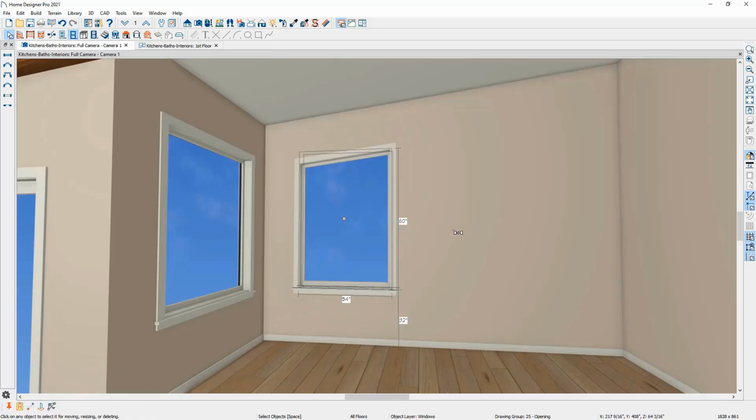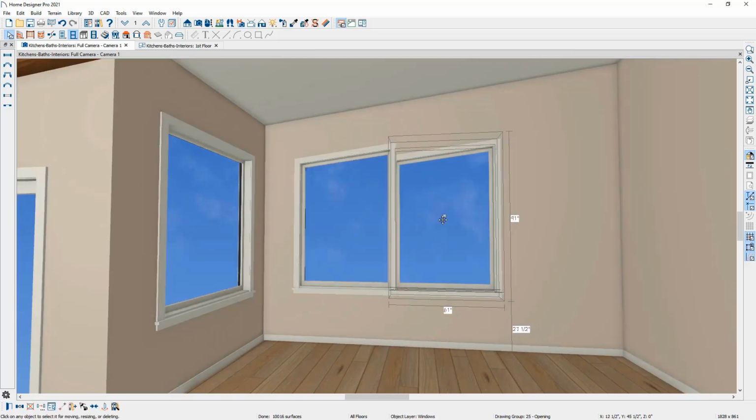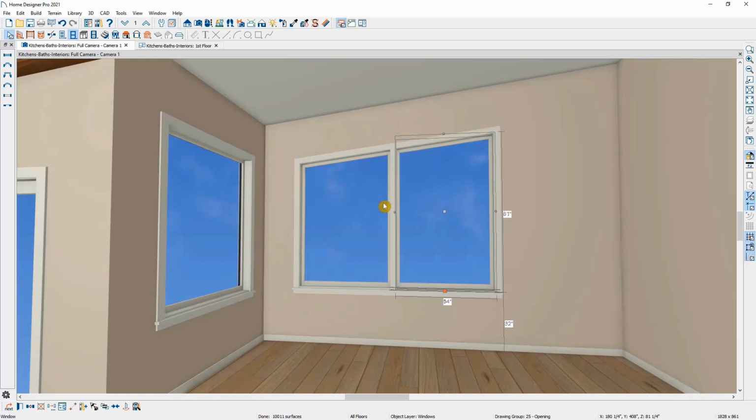And then notice how my mouse has changed there, and I'm just going to click once to place the copy, and then I'm going to move it so that it's next to our first window, and then I'm going to adjust the height of it so that the casings are matching. And then I'm going to do the same thing with one more window.